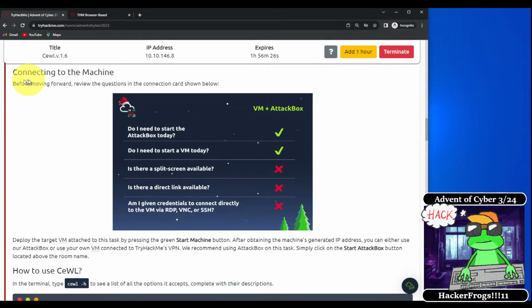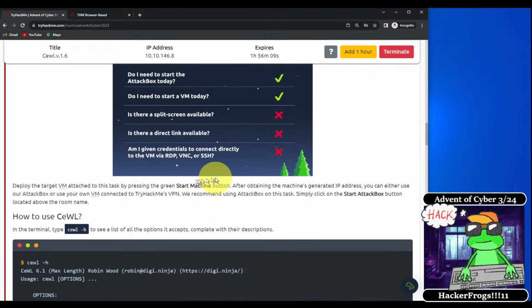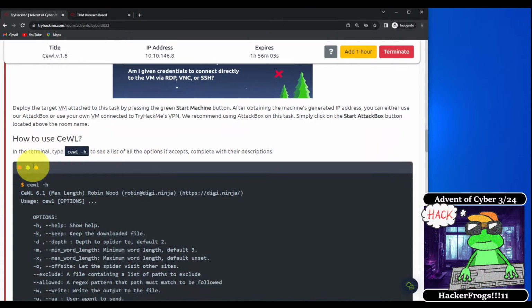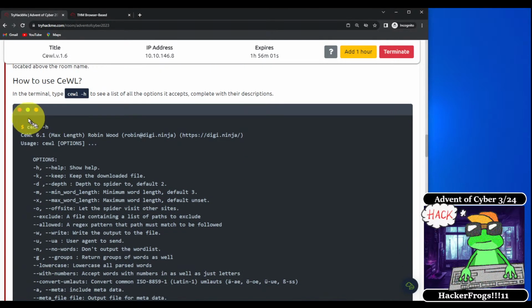Okay, so connected to the machine. Before moving forward, we're going to review the questions in the connection card seen below. Do we need to start the attack box today? Yes. Do we need to start a VM today? Yes. Is there a split screen available? No. Is there a direct link available? No. Am I given credentials to connect directly to the VM via RDP, VNC, or SSH? No. Okay, so let's skip over to here.